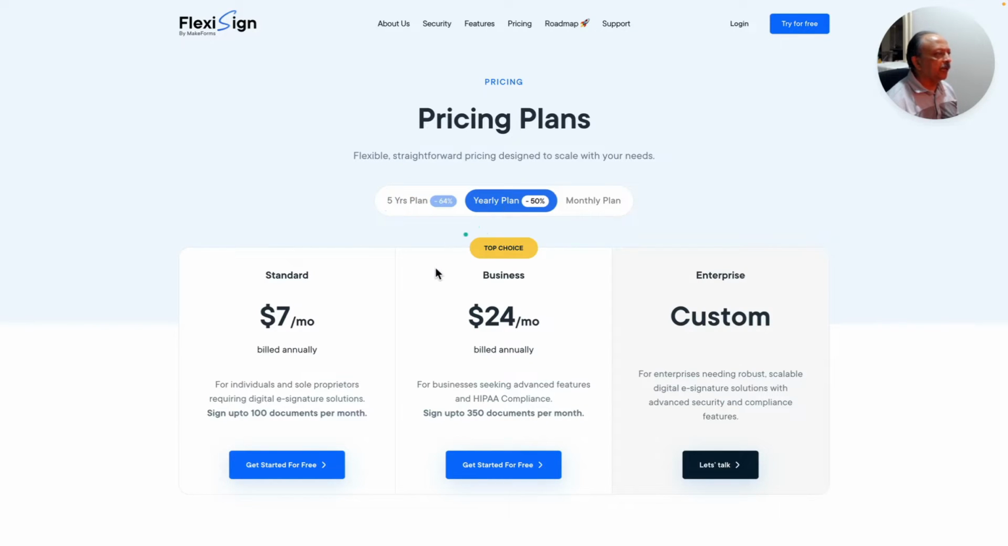Now for the yearly plan, the standard plan comes out to be $7 per month, billed annually, and then the business plan is $24 per month, billed annually. Okay, and then you can do a custom enterprise plan for the yearly option as well. Now for monthly, it's simply monthly: the standard plan is $14 per month if that's what you prefer, and business is $49 per month. And the enterprise, again, you can do a custom plan that you want to pay monthly.